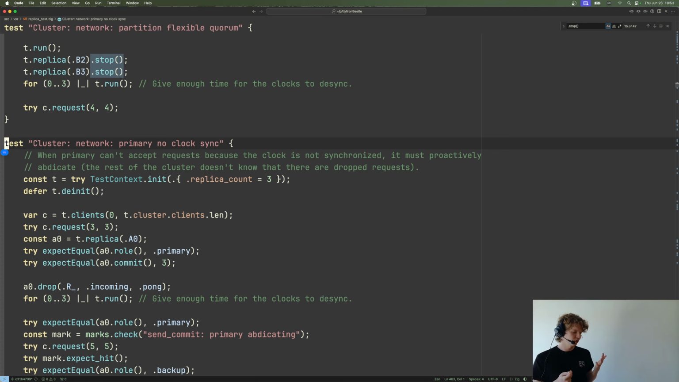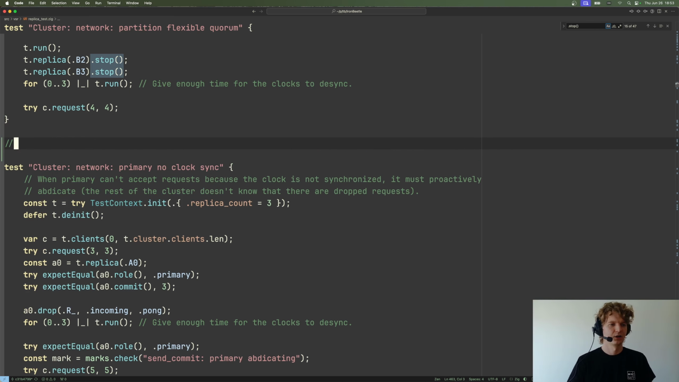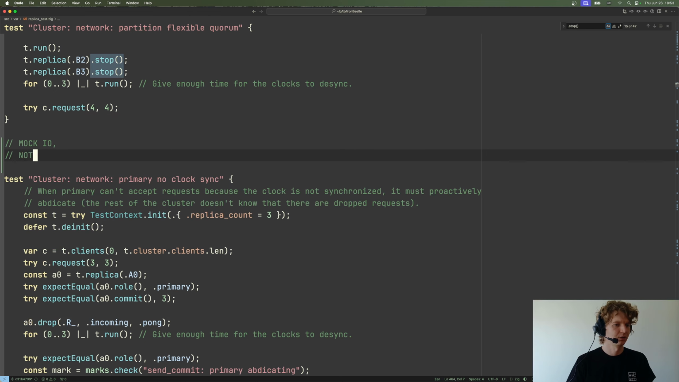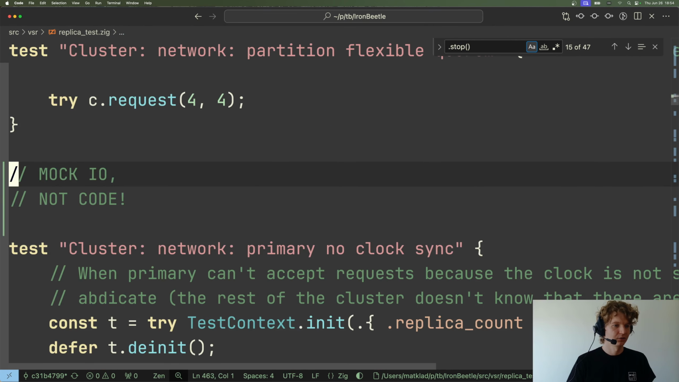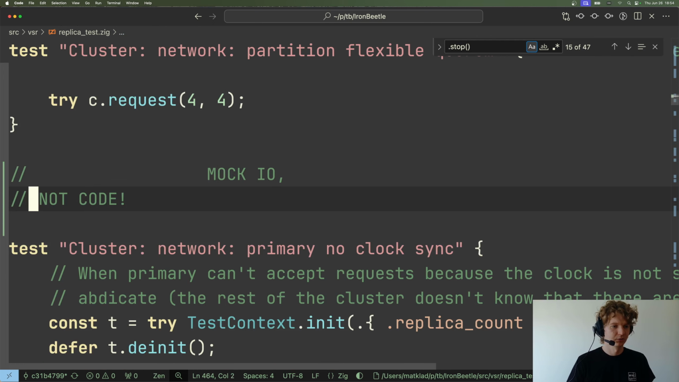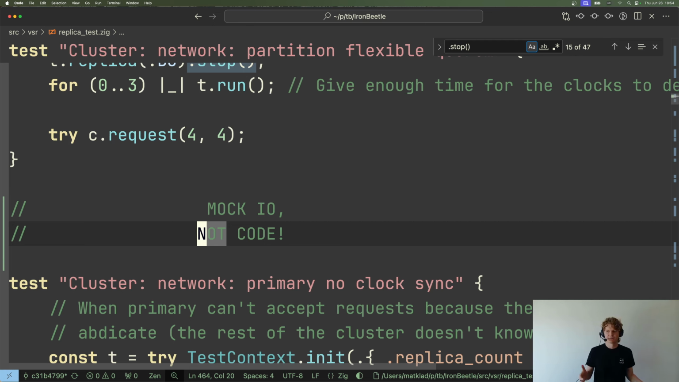And in particular, Rust really convinced me of this specific thing about tests. Let's actually write this down: mock IO, not code. Zoom in. Yeah, really, don't mock code. Mock input output.